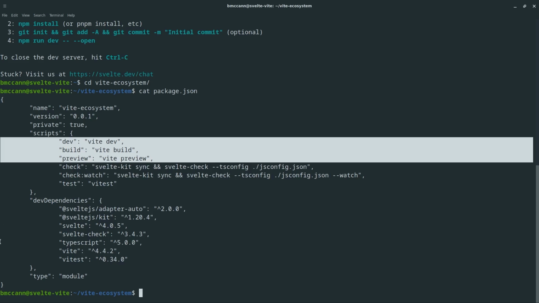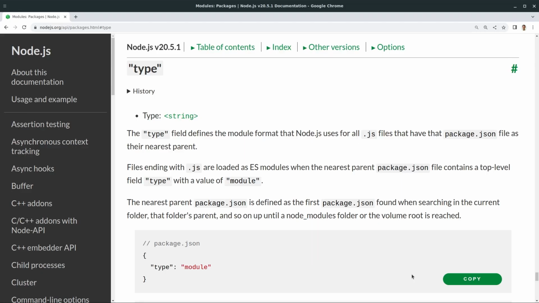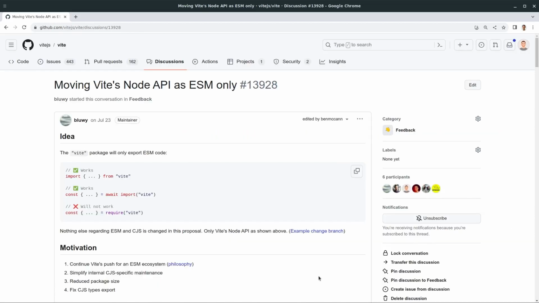Another thing you may notice in the default package.json file is that it contains type: module. Type module means that JS files will be interpreted as ESM. Because we were starting with a clean slate when building SvelteKit, we were able to be ESM only from the beginning. Now the Vite ecosystem is moving in that direction as well.